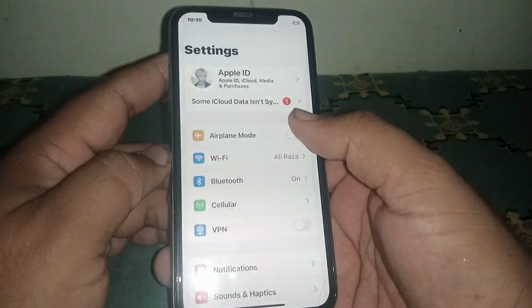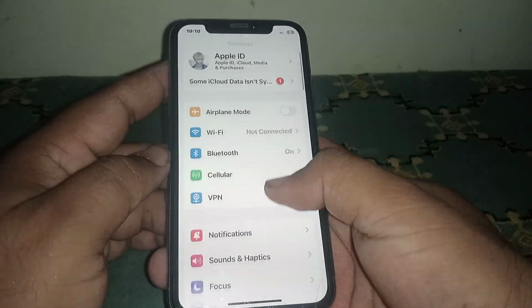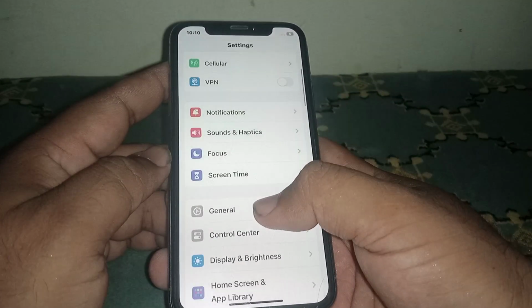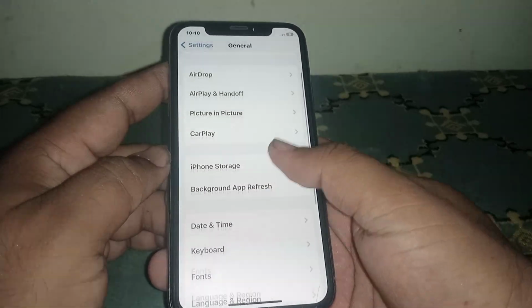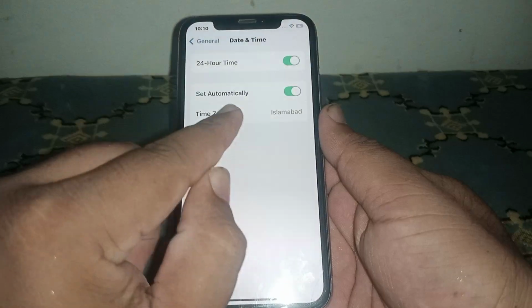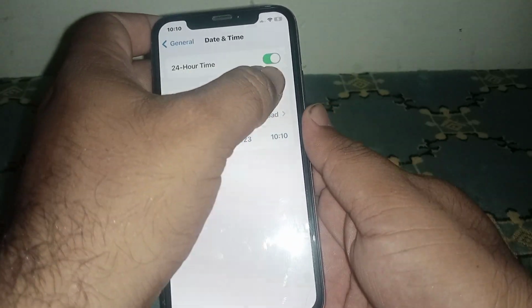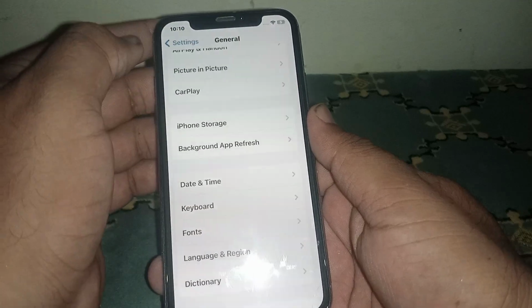If you use mobile data, then turn on airplane mode. Leave it on for at least 30 seconds, then turn it off. After that, scroll down and click on General, and from here scroll down and click on Date and Time, and make sure that you turn on this toggle, Set Automatically. If the toggle is turned off, what you need to do is turn it on, and after that go back.